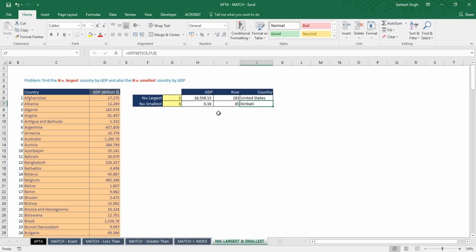So that gives us Kiribati, and we can similarly say, give me the third smallest, which is Egypt. And actually there is no data for Egypt. So let's say 10th smallest, which is Tonga. So in this way, you can combine match and large and small to figure out the smallest and the largest, the nth smallest or the nth largest value in a list. And this can come very handy in certain situations.